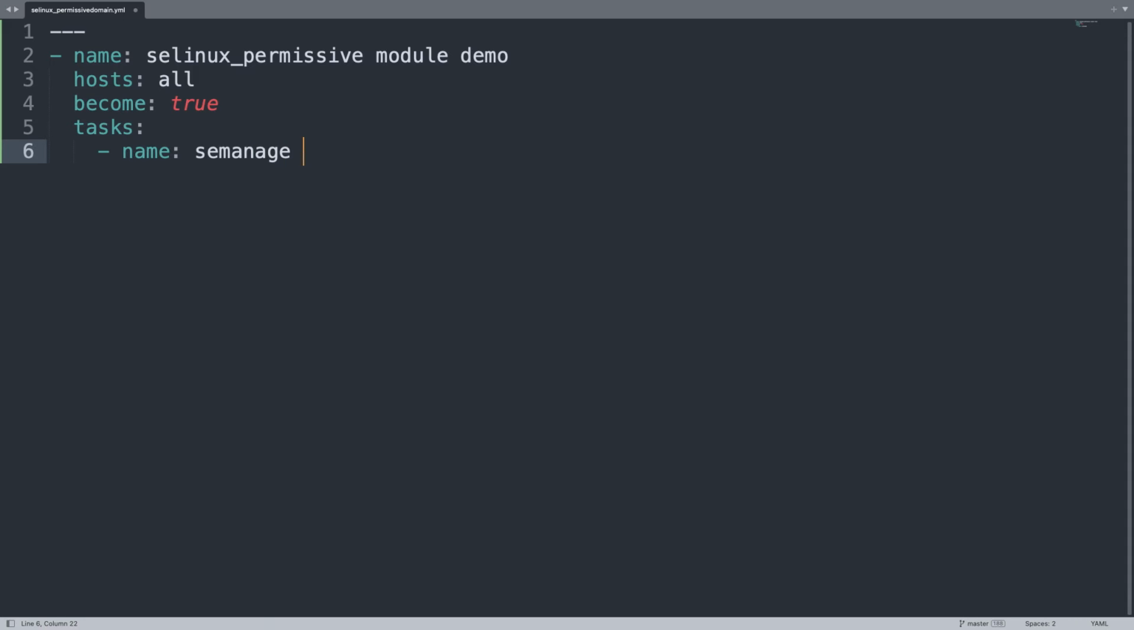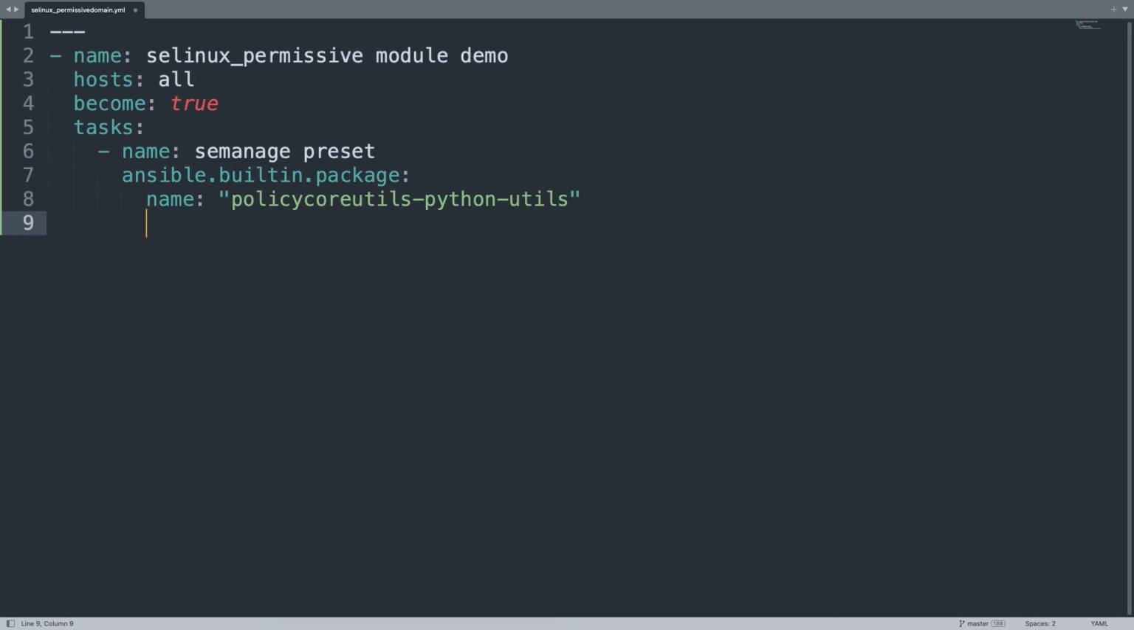The first task is to name semanage present. That is going to verify that the semanage utility is available in the system using the Ansible built-in package module, which is a wonderful way of using different package managers. The package name is policycoreutils-python-utils. Yes, wonderful name. And the state needs to be present on my target system.